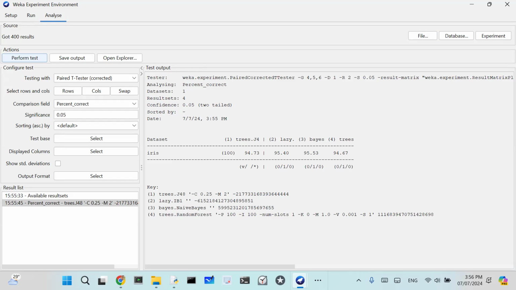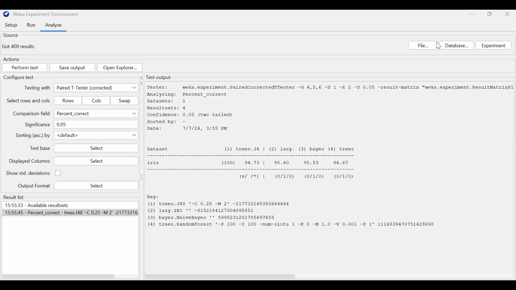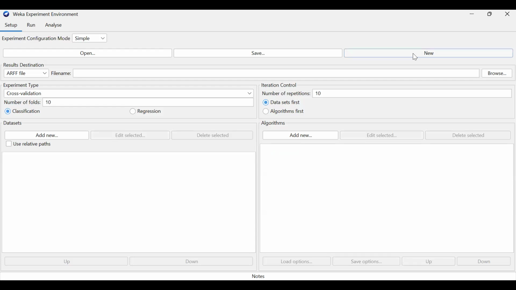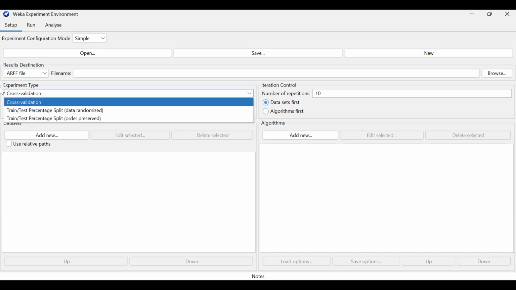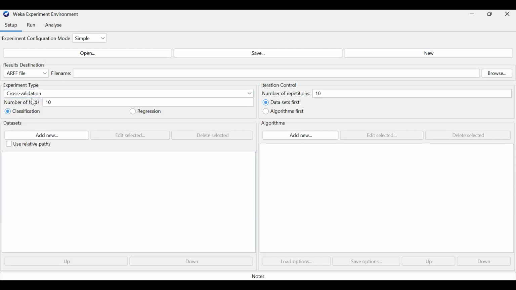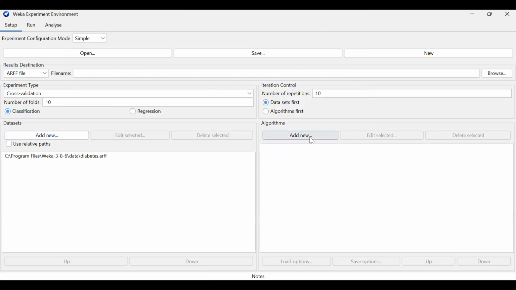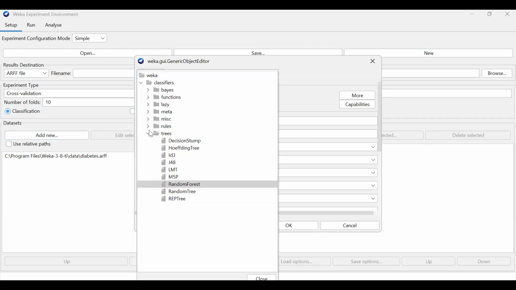Having said that, let me explain one more time. So first, you open the Experimenter environment and you can click New, and then you can decide on the experiment type. You can do train and test, still. Then we can select the data. So let me select, let's say, diabetes this time. Then we can select several algorithms. So for example, I will go with the same algorithms we selected, J48.